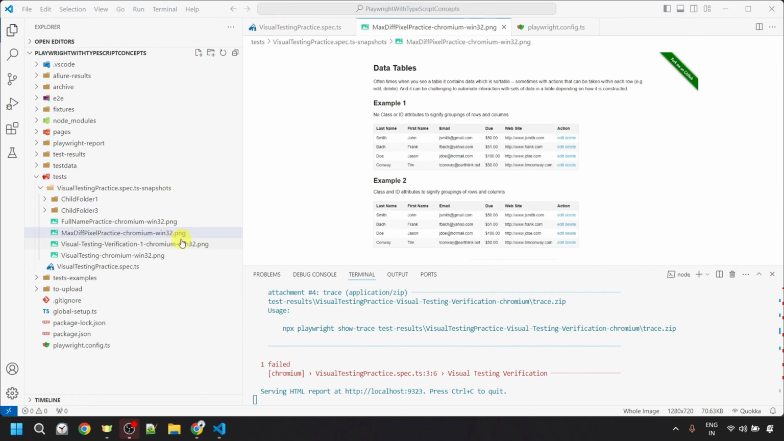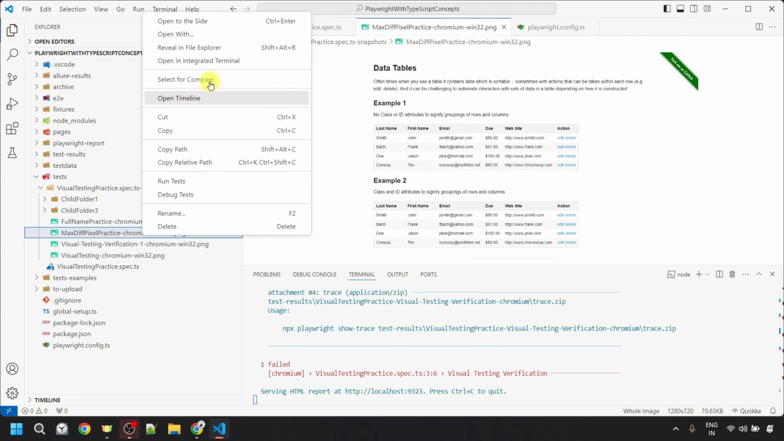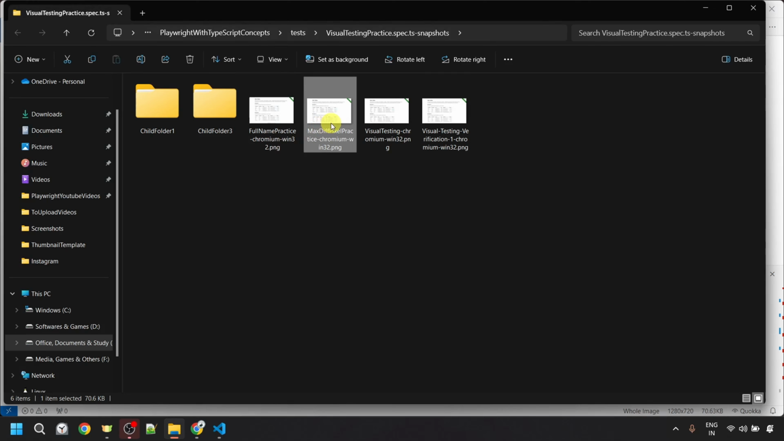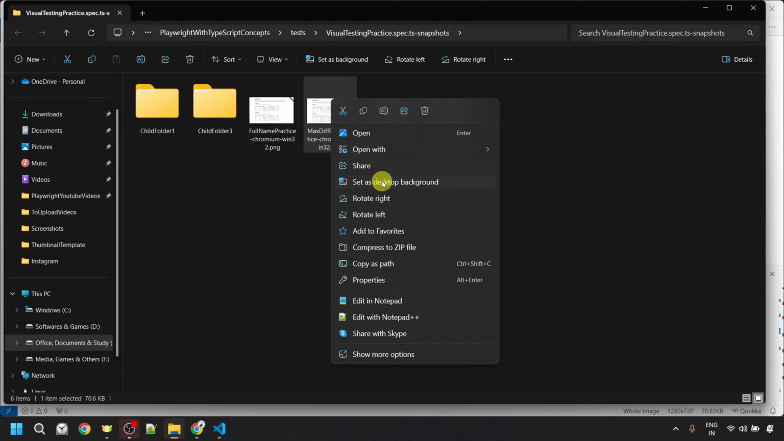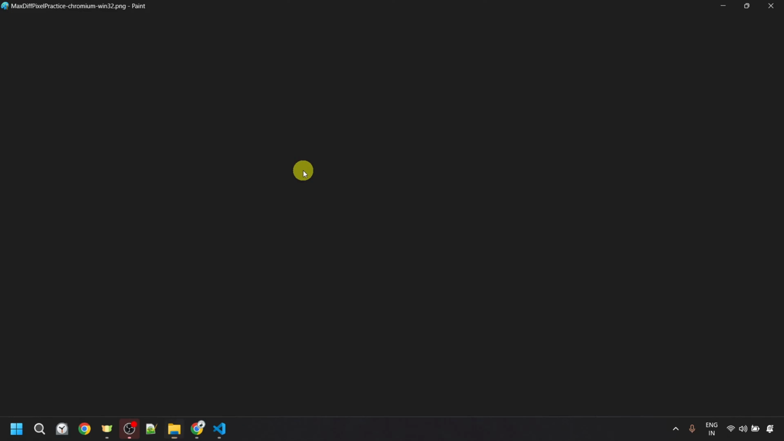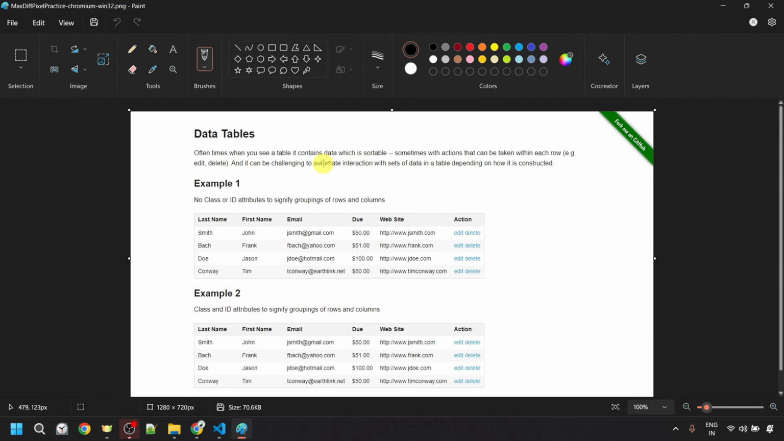Now let me open this screenshot with Paint. I will modify this reference or golden screenshot. Here let's go to the file explorer, and open this screenshot with Paint. Okay, so opening it with Paint, and here let me make one change. Let's write W here, and let's save this file. I will tell you why I am doing this.